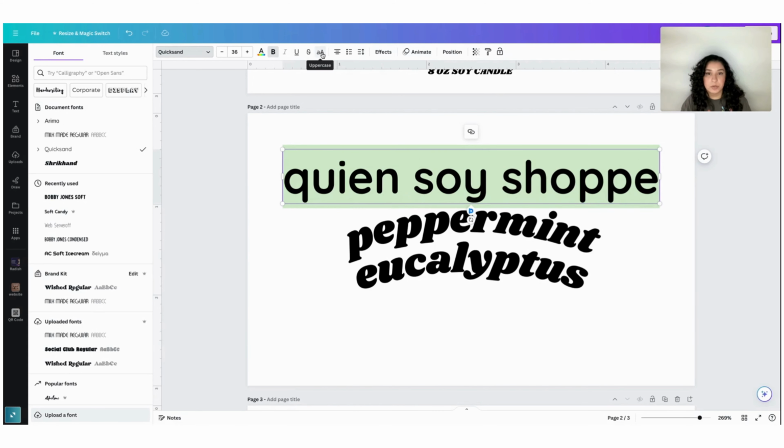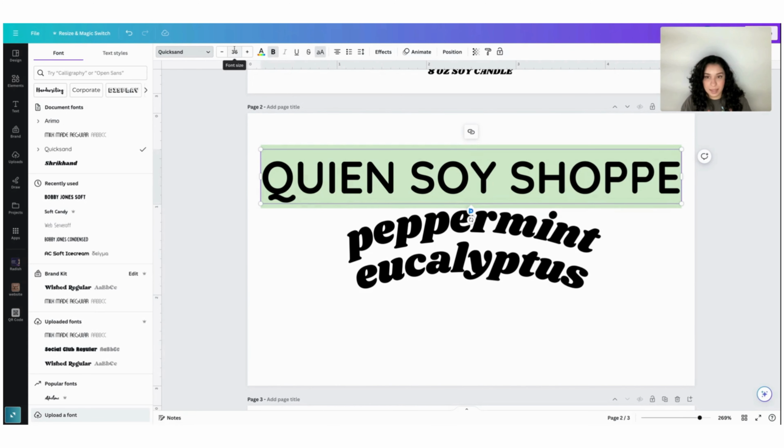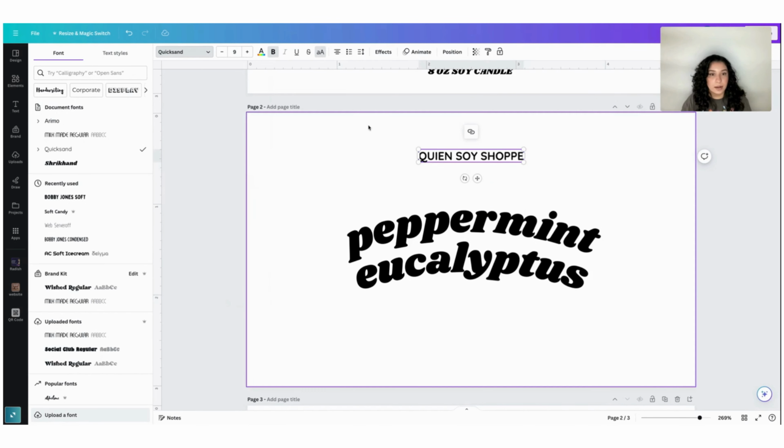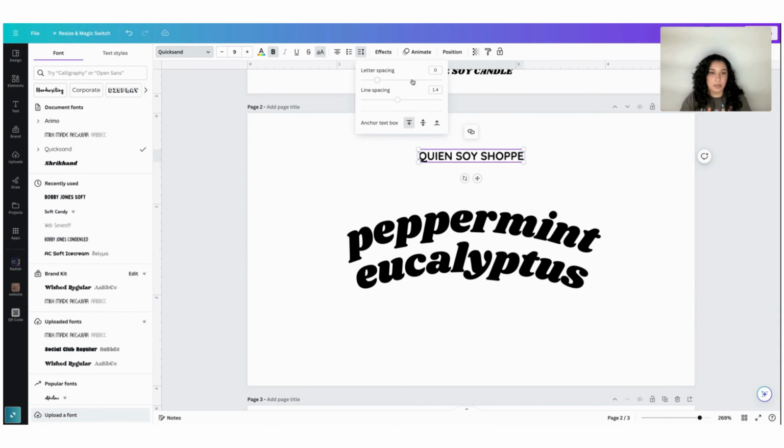And then we're going to uppercase it. And then we're going to shrink it. So we're going to drop it down to 9. And then we'll go to spacing and we'll increase the spacing. So letter spacing and line spacing are a bit different. Line spacing is if we were to have, say, peppermint eucalyptus in the same text box, that line spacing controls the amount of space in between peppermint and eucalyptus if they're stacked. So it'll reduce the space or increase the space if that's what you want. And then letter spacing increases or decreases the space between the letters. So we're going to increase the space between the letters.